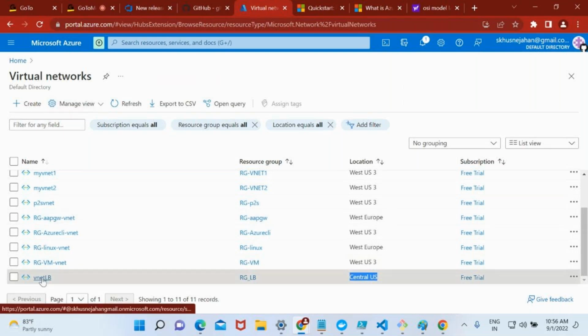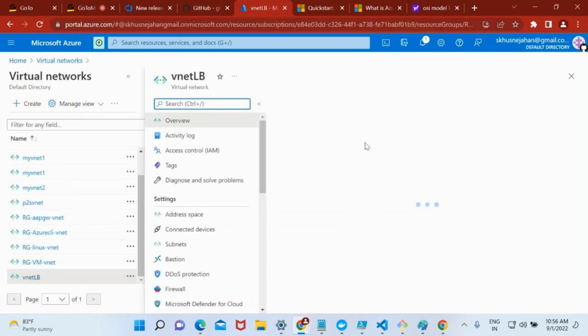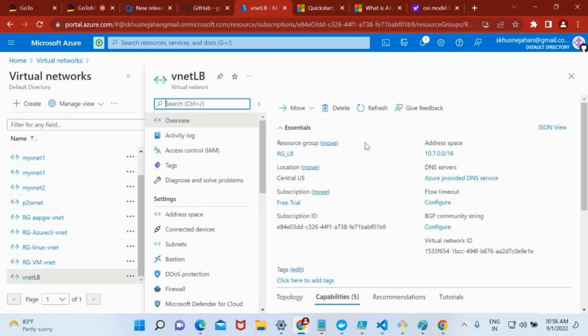Can you change the location? Okay, edit where it is. Move to another resource group, another subscription, or another region. Another region you can keep it, but it will take 30 minutes for sure. So I'll just keep it as it is, and I'll create the VMs from Central US itself.